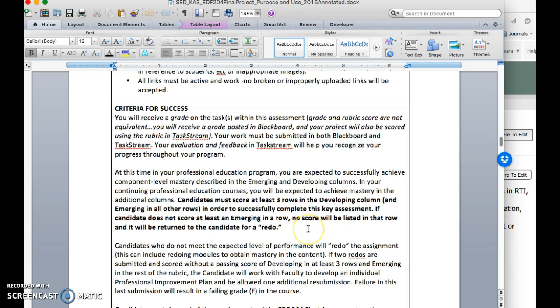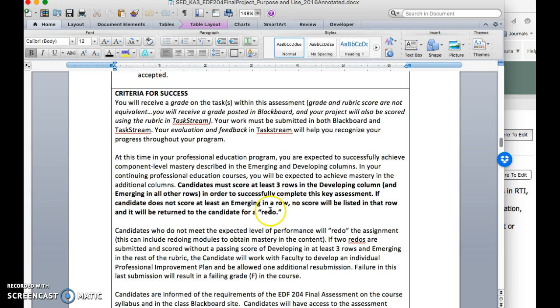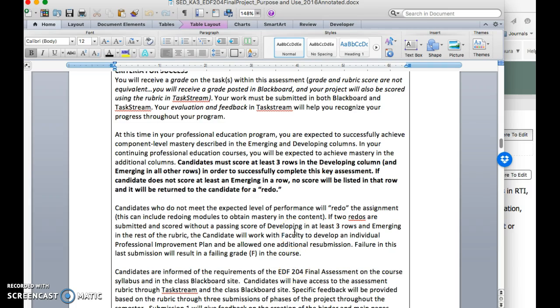If you fall below the acceptable rate, then you will be asked and required to do what we call a redo. Those redos will be done with some support, and you have to earn the passing score. You'll have up to 2 redos. If you do not meet that acceptable candidate criterion within those 2 redos, then you will have an individual professional improvement plan that will allow for 1 final resubmission.